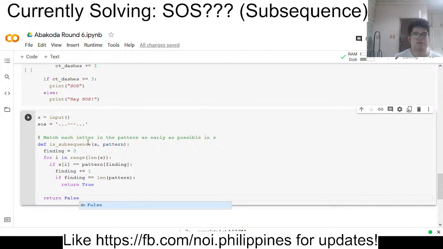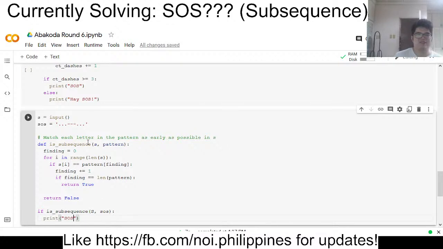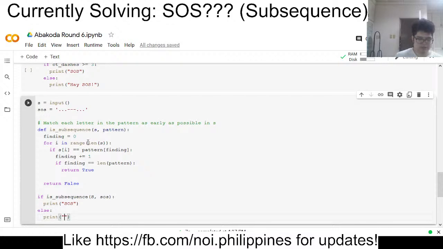Return false. Then if is subsequence, print SOS. You found what you're trying to find. Oh, thank you. That's actually a good way of saying it. Thanks. Print SOS, else print ISOS.